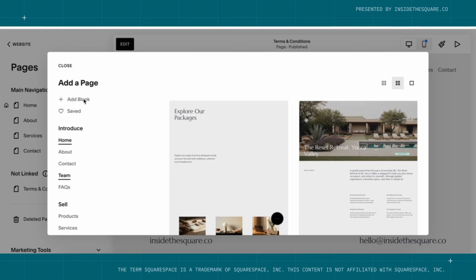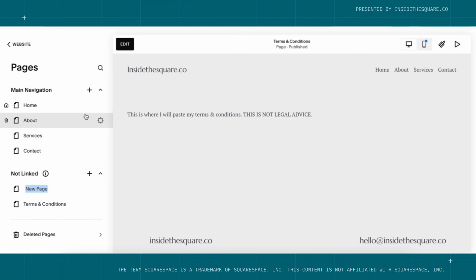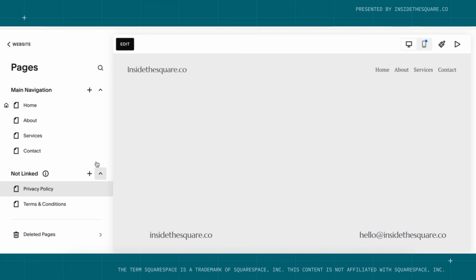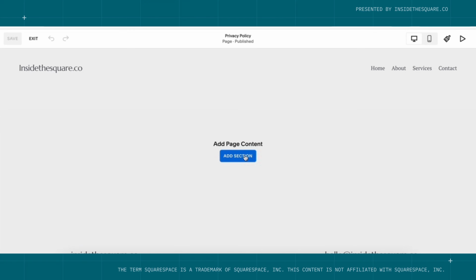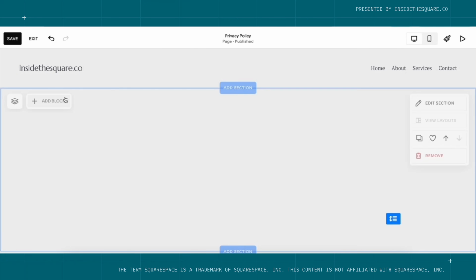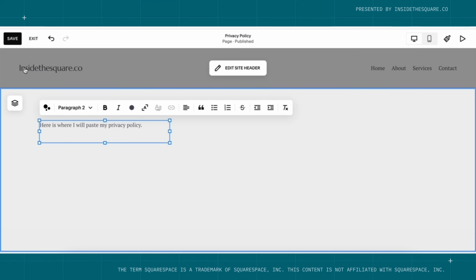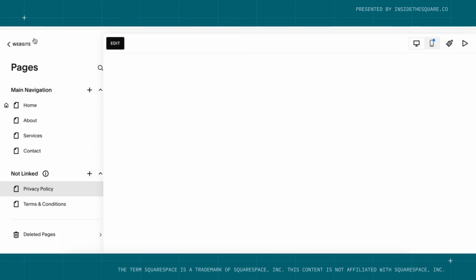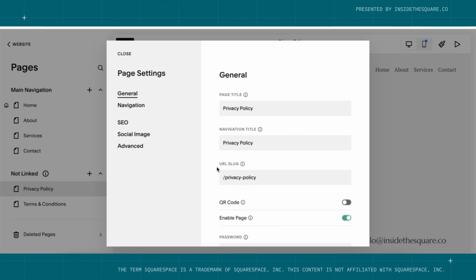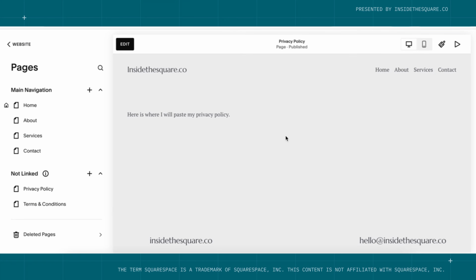We'll make one more page in the not linked section that's a blank one. This will be our privacy policy. We'll click on into privacy policy and add a blank section. In this blank section, we will add a text block, and here is where I will paste my privacy policy. All right, now just like we did for the terms and conditions page, let's make it easy to remember this URL. I'm going to click that gear icon and we'll change the URL to privacy, so my website /privacy. We'll select Save, and now let's edit the footer of our website to link to those two pages.